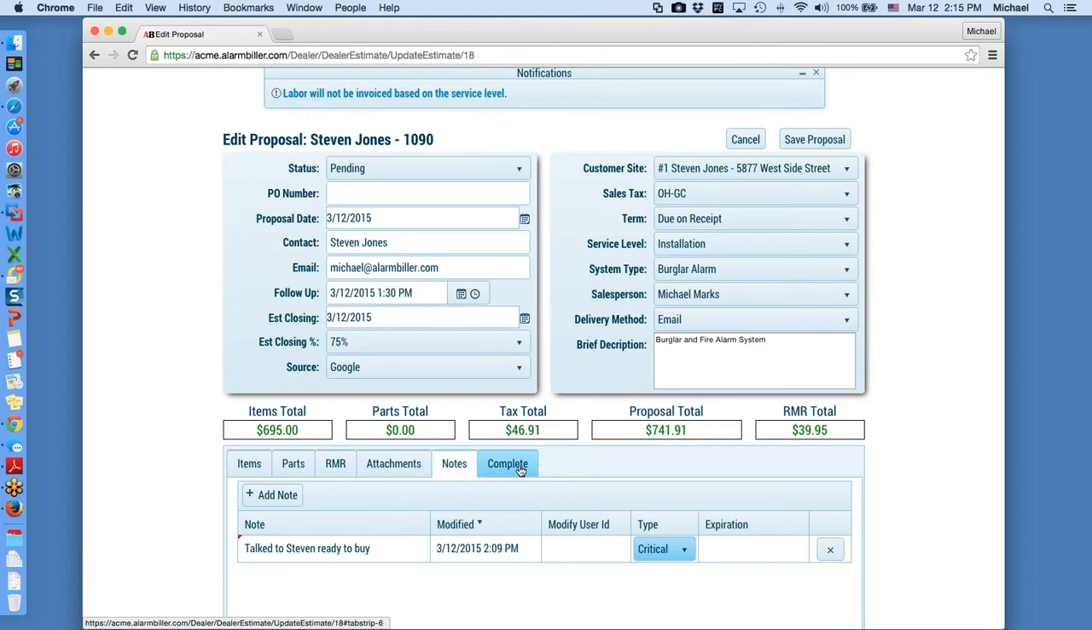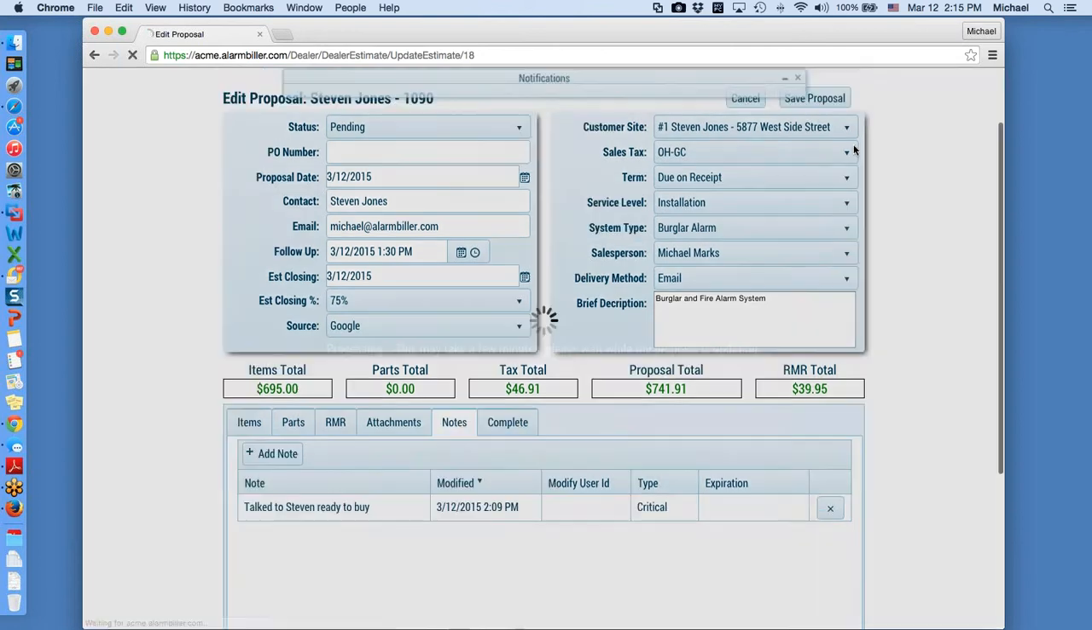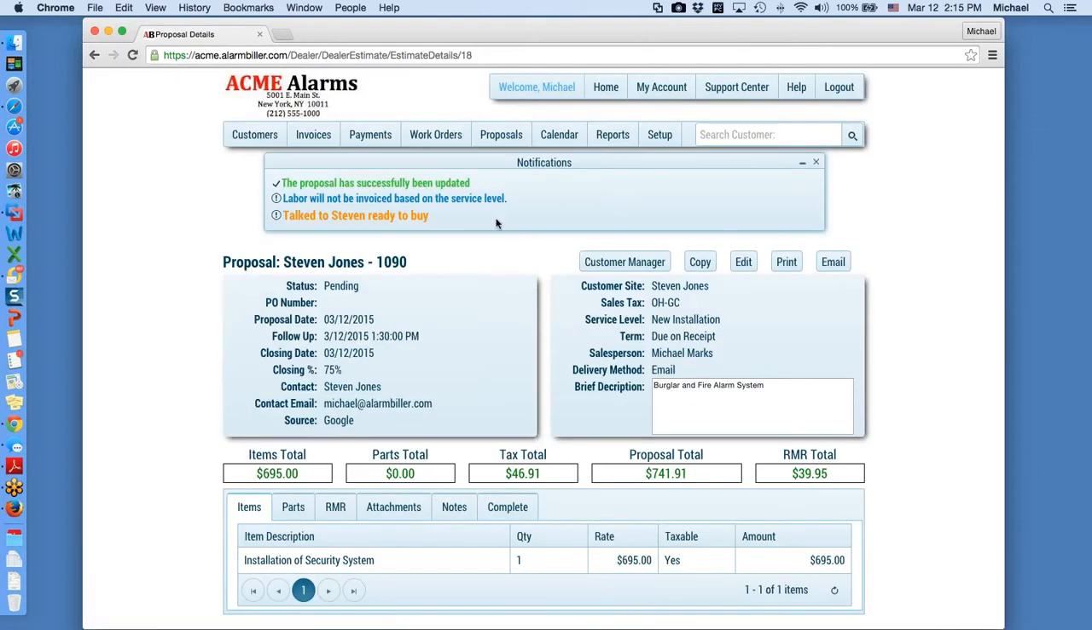Okay, so I'm not going to complete this yet. I want to go back in here and save the proposal. And you'll notice now it tells me the proposal has been updated. The labor will not be billed based on the service level, but it's also showing me my critical message. Talk to Stephen that he's ready to buy.